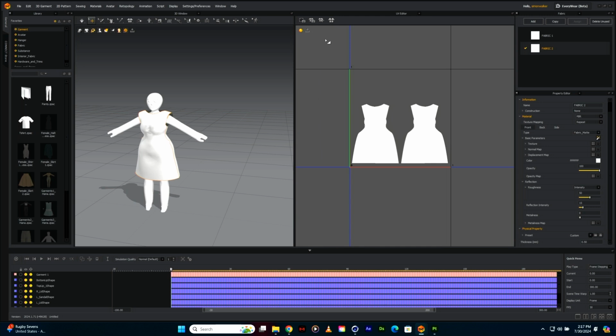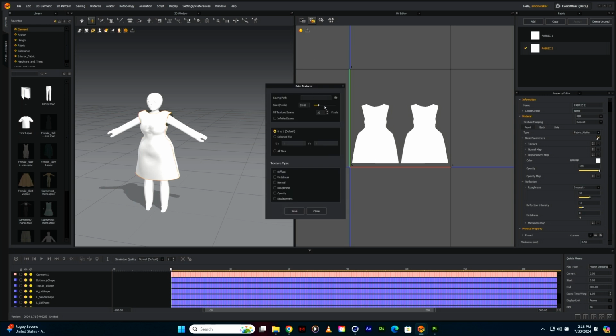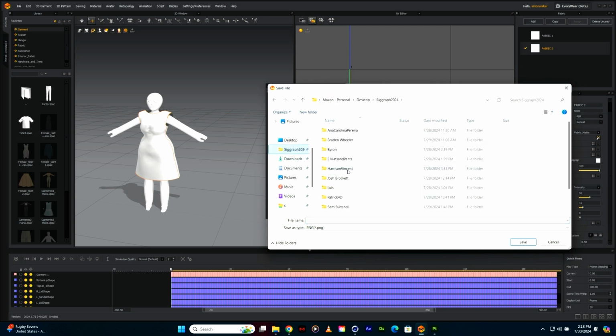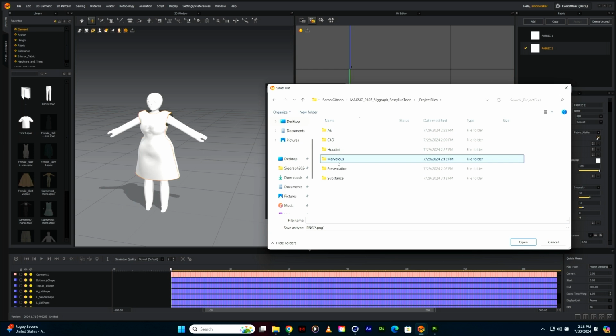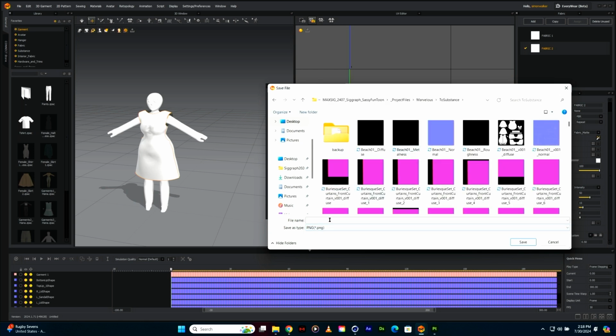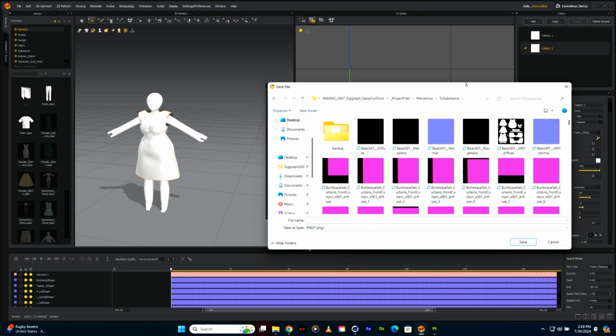That looks good. Now what we're going to want to do is export these UVs. So I'm going to click here and select a saving path. We're going to do SIGGRAPH, me, project files, Marvelous, and this will be to Substance. Now you click save, because it's just our saving path. Oh, fine, it wants me to name it. We're going to name this, I don't know, potato sack dress, because it kind of looks like a potato sack.